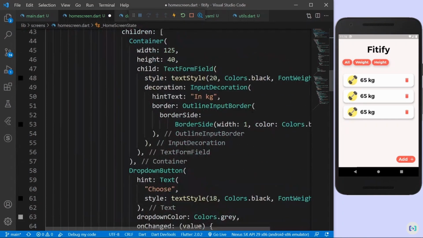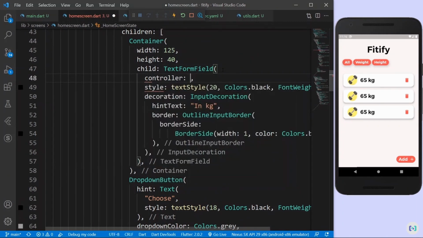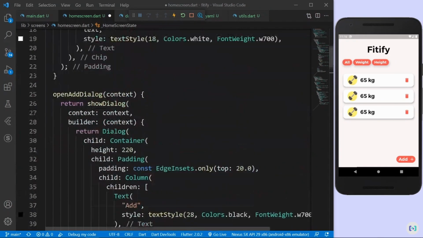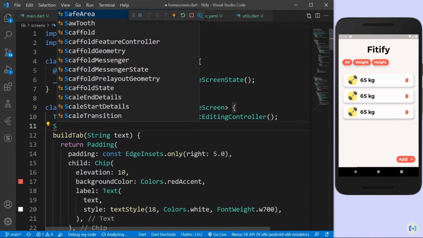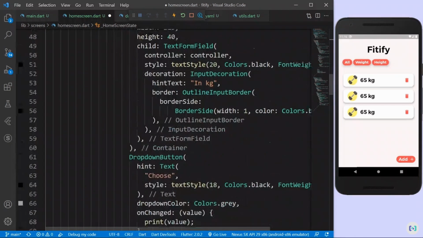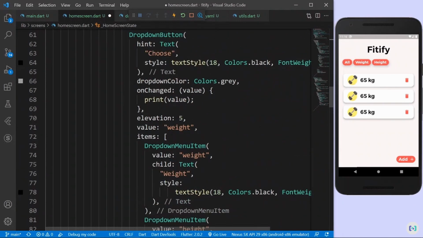And let's pass the controller into the text form field. Here I'm going to say controller is going to be the controller. Perfect. And let's also add some state for my drop down value, right? Because this drop down doesn't have any state, I'm going to create a string here. So String dropDownValue is going to be, the default is going to be weight, but depending on the drop down value, of course, I'm going to change it. And instead of hard coding the value weight, I can use a dynamic variable up there. So I'm going to say dropDownValue.